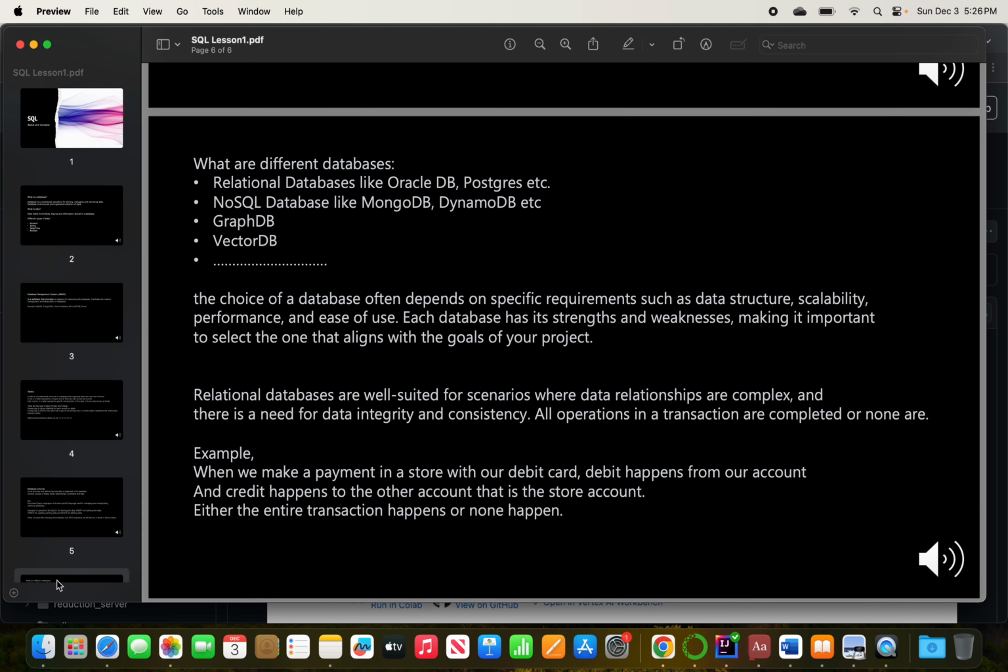What are the different databases? Relational databases like Oracle DB, Postgres, etc. NoSQL databases, or key value pair, like DynamoDB. MongoDB is a document database. Graph databases, and vector databases which store and fetch embeddings for large language models or your unstructured data like your language or your images. The choice of a database depends on specific requirements such as data structure, scalability, performance, and ease of use. Each database has its strengths and weaknesses, making it important to select the one that aligns with the goals of your project.